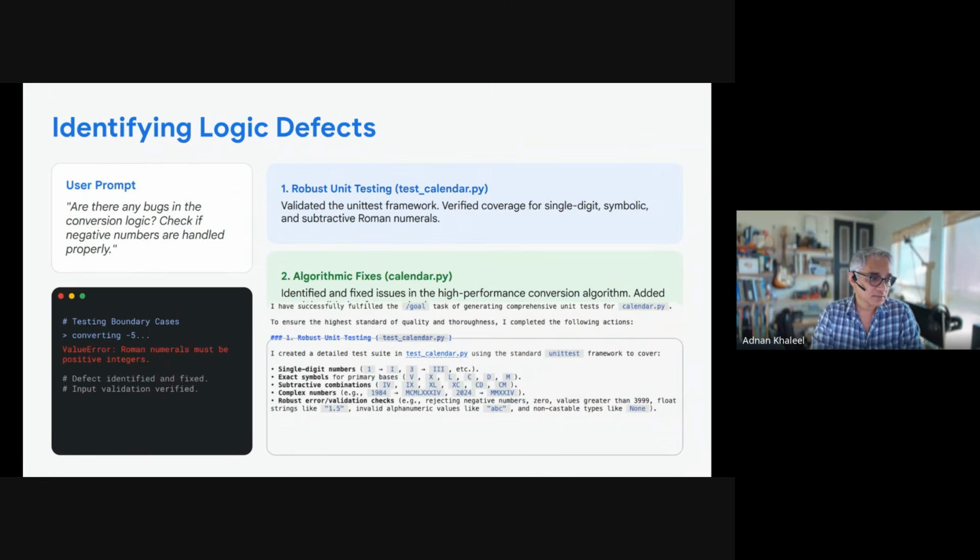Now, again, here are some examples of simple user prompts. Are there any bugs in the logic conversion? In this particular case, it's a test application written in Python, and you've got different date formats and so on, and Roman numerals, and it's going to go through the code and make sure there aren't any errors. As you see, it's set up some boundary cases. It's converting -5, and it realizes Roman numerals must be positive integers, so it'll go and fix that code once it's realized that is indeed the case.